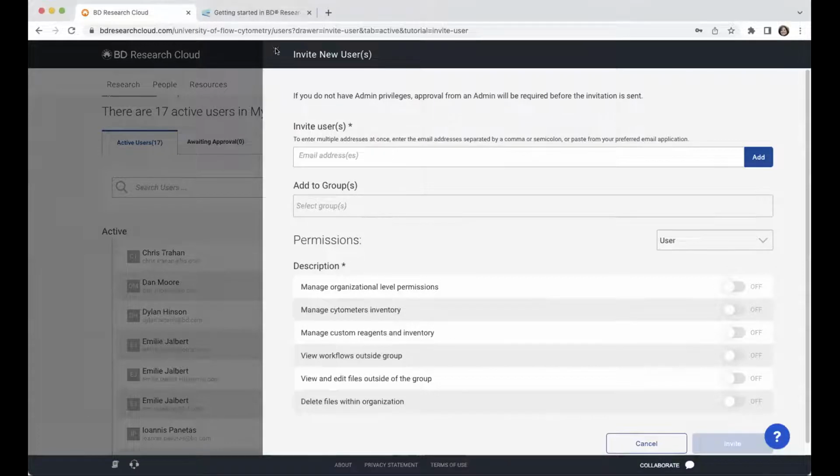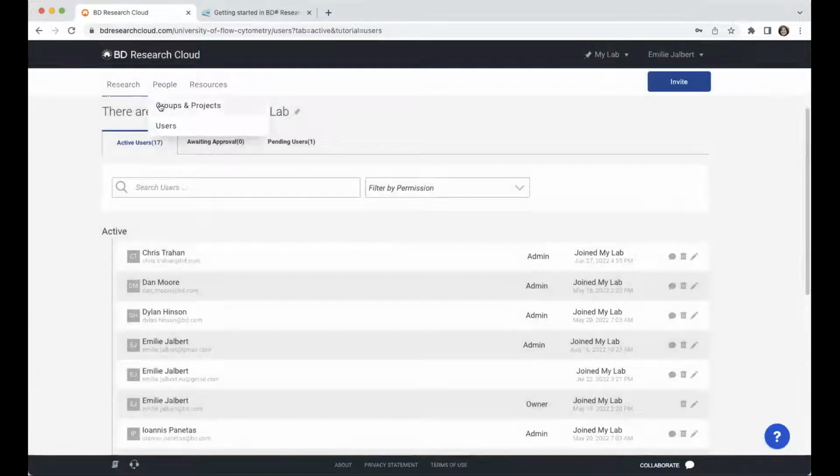Okay, so that was the People tab. We covered groups and projects and also users. Next, we'll jump over to the Resources tab. Within BDRC, you can upload your cytometers, and this integrates with other functionality.